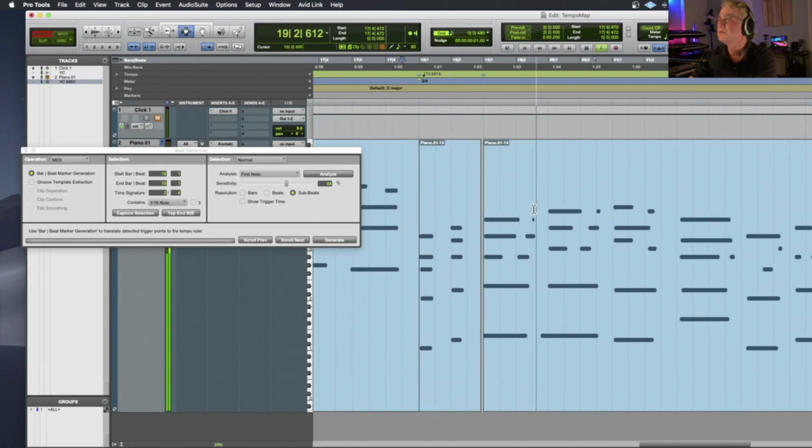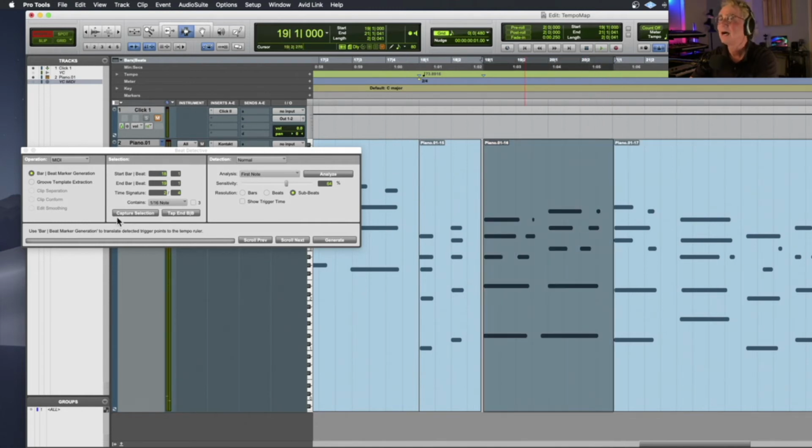Then back to 4, 2, 3, 4, 1, right here. Tab, Command E, highlight, capture selection. We're back into 4, 4. Capture selection. So that's 19 to 20. I'm sorry. 4, 4, 19 to 20.